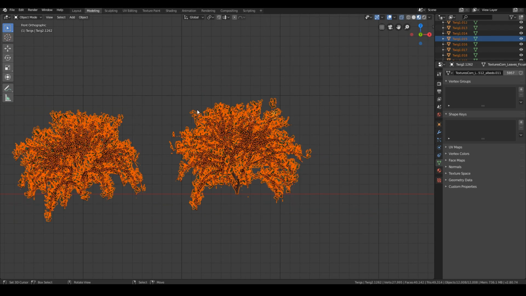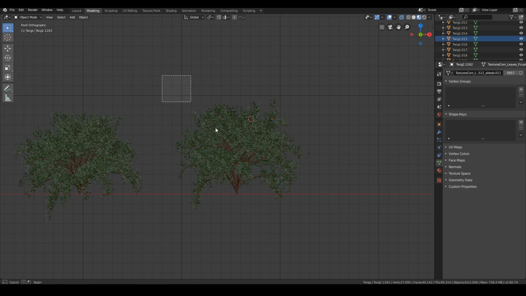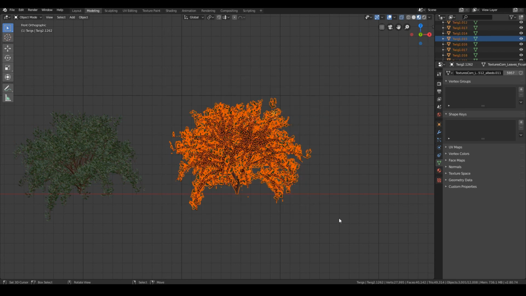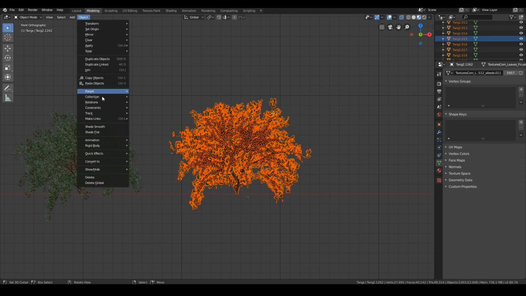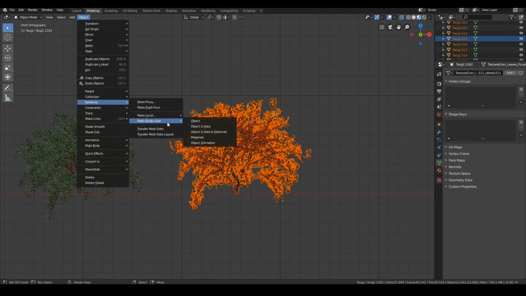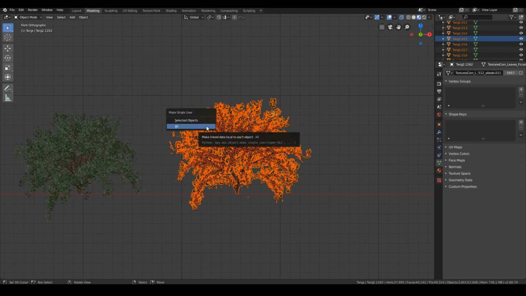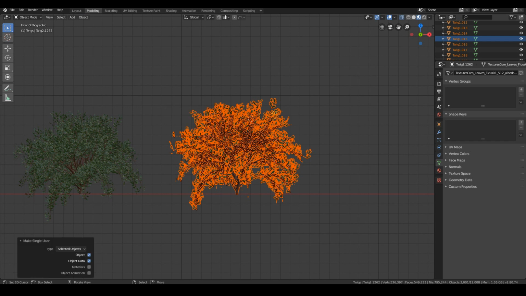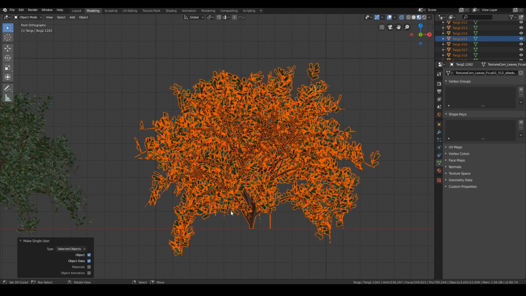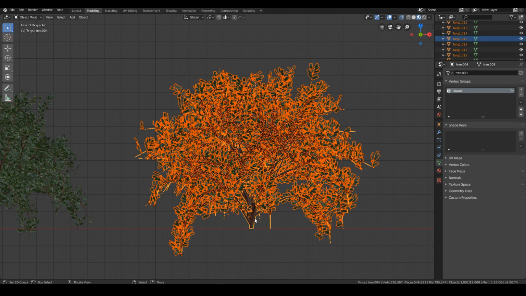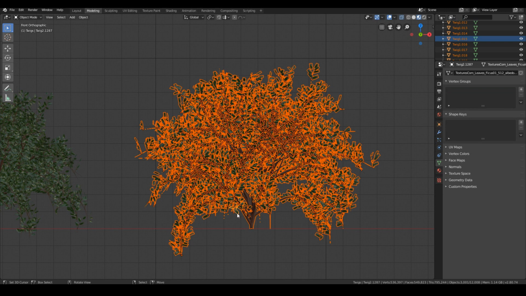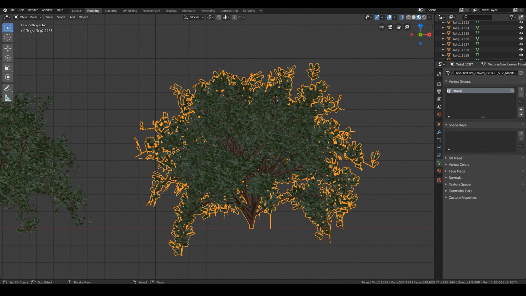So in order to solve that problem, we need to first of all just deselect all this and select just the ones we want to join into one mesh. Then go to Object, Relations, Make Single User, Object and Data. Then we say Make Single User for selected objects. Okay, so once you've done that, now we can select, sorry, maybe we'll select the leaf, and then hit Control J. Okay, so now they become one mesh.